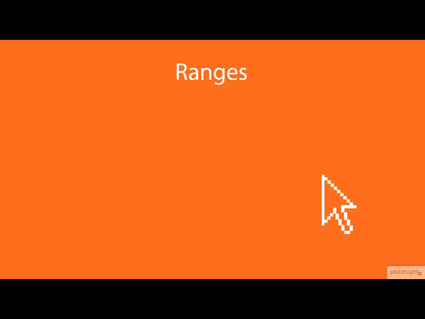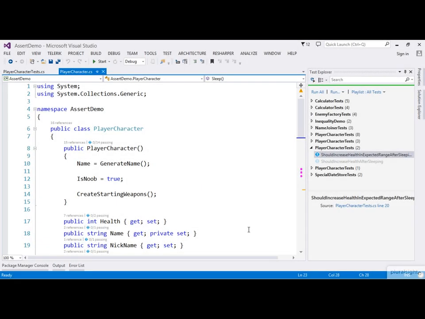In addition to using the is.equal_to method to check that a value is as we expect it to be, and perhaps with some tolerance, we can also check that a value falls within a specific range. So here we have this player character class, and this represents a player in a fantasy role-playing game.